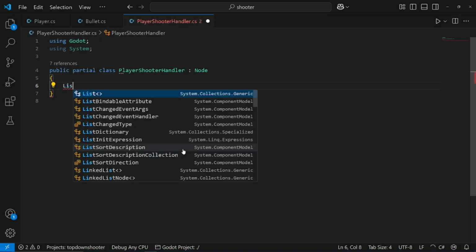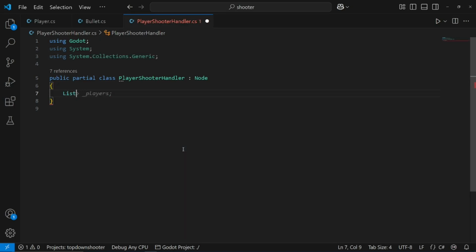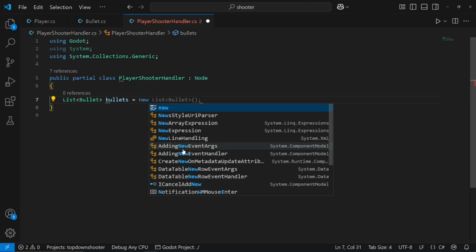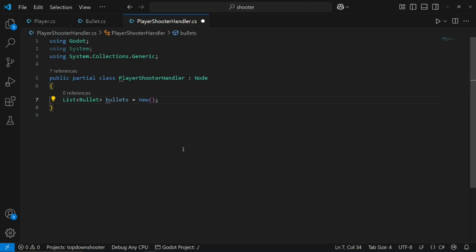The first thing we're going to have to do is create a list of bullets. The reason we're creating a list of bullets is that creating, dequeuing and destroying bullets is very heavy. When you have thousands of bullets or anything, it can slow down your computer. So we're going to reuse as much as we can. So we create a list of bullets, and we're going to create a public void register bullet.